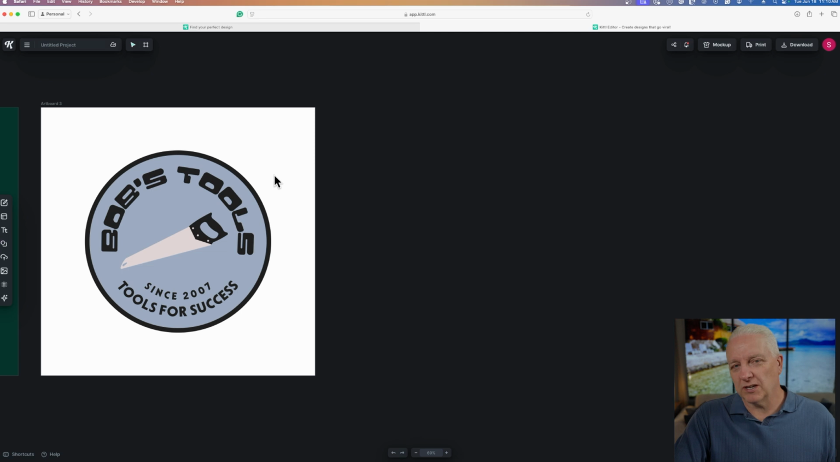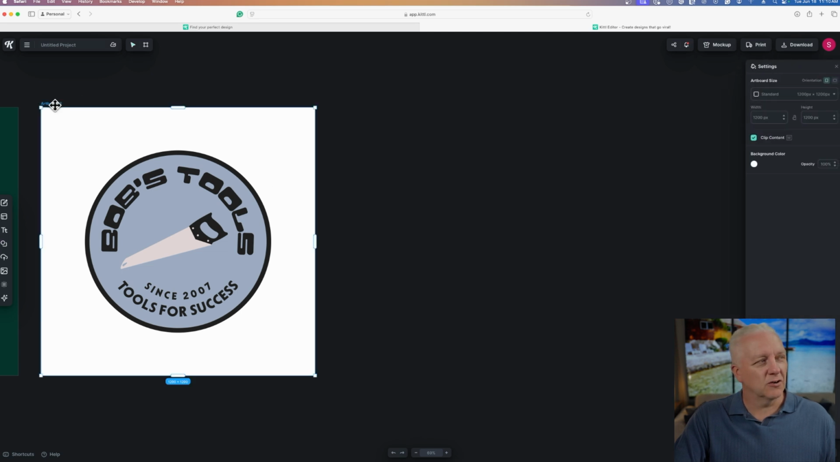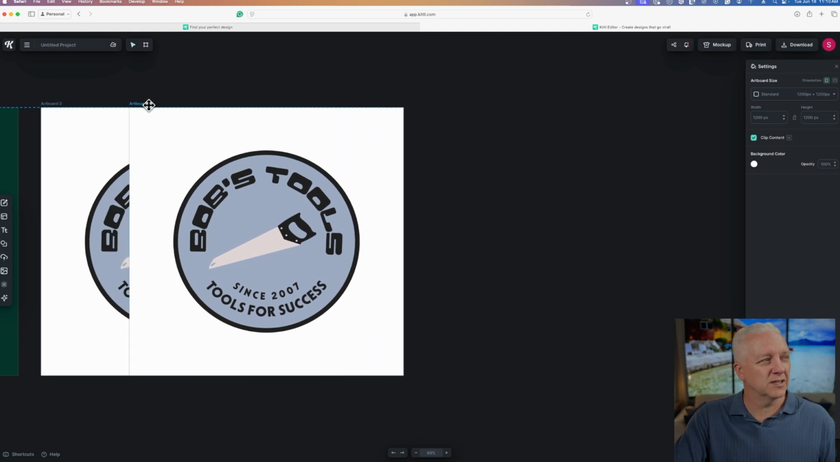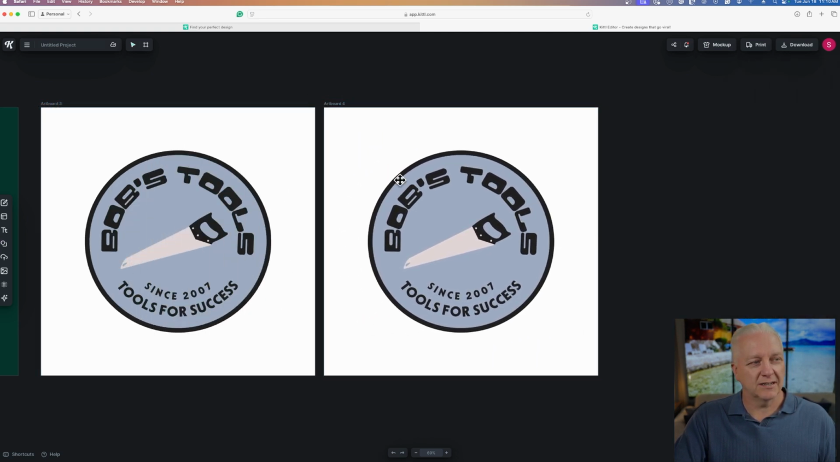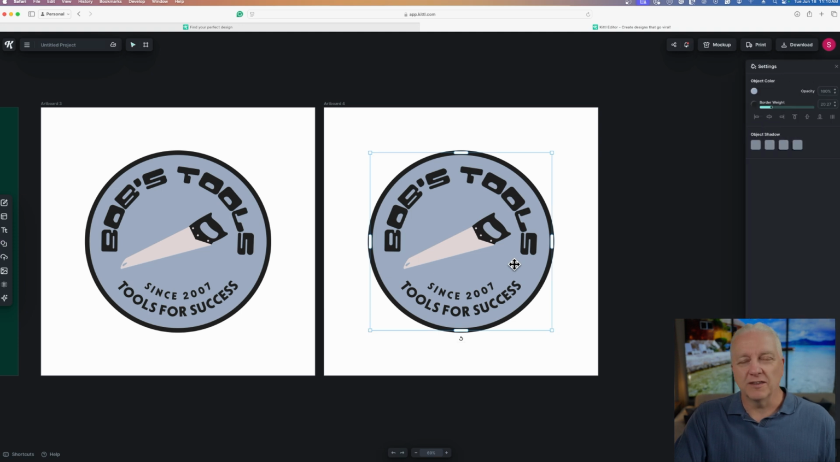Now, what Kittl allows you to do, because this is an artboard, what I want to do is create a variation of this specifically for engraving. So if I select the artboard and I hold down the Alt or Option key, depending on which computer you're using, I can just grab this and drag a new copy over. And now you see I have two copies. So for this one where I'm doing engraving, what I want to do is turn off this blue color.